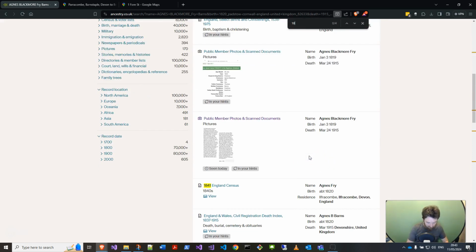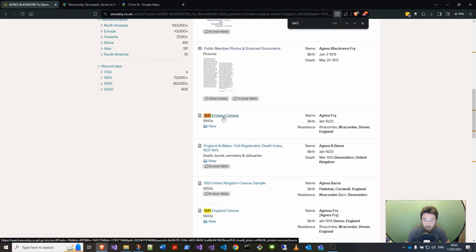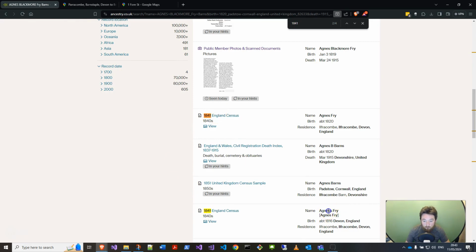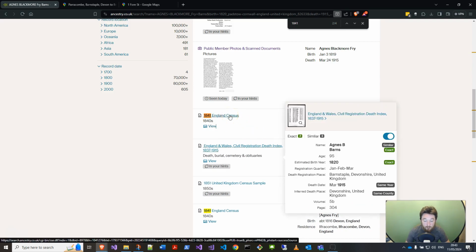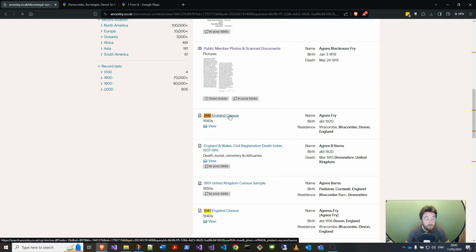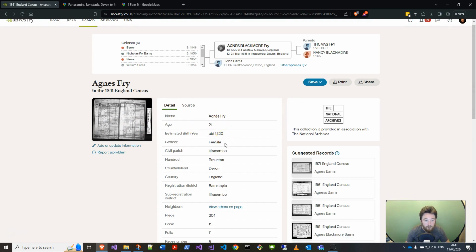Let's again do 1841. Have we got one? Yes. Okay. I can see I've got the 1841 census. Now, interesting what the difference is between these two, but it looks like they're probably just a typo. So it's showing us 2 people because somebody's entered a correction. So let's have a look. Oh, instantly we can see the record is not looking good in quality terms anyway. So Agnes Fry, age 21. That all tallies, yep.